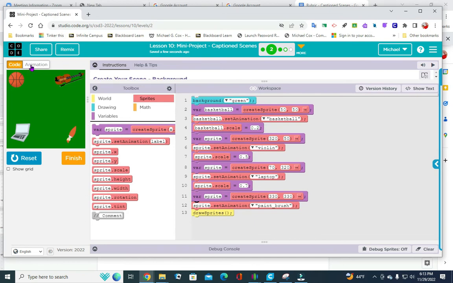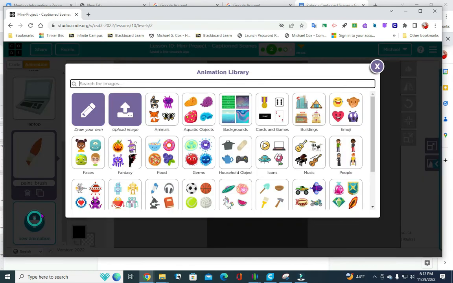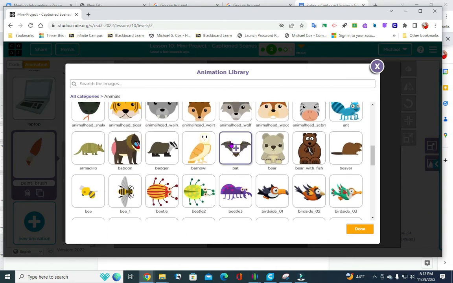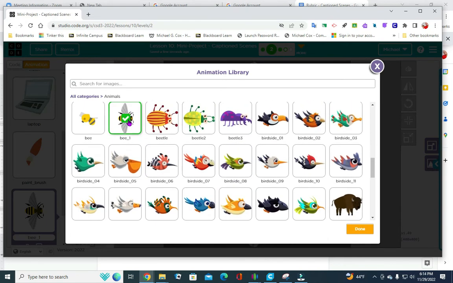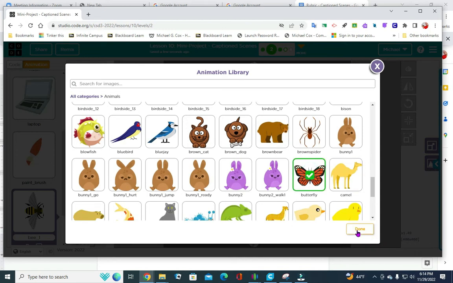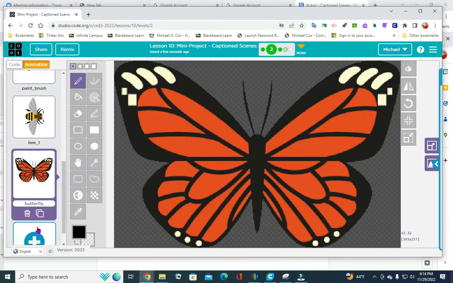Okay, so now we need to get some more animation. Three more sprites, but we want to go with people or an animal. So I'll go into animals. And your choice, if you want to choose whatever you want. I'm going to choose this bee. And then I'm going to turn that one off. Choose a different animal. Let me get a butterfly. I just want to make sure they're appearing. Sometimes things don't always work out.